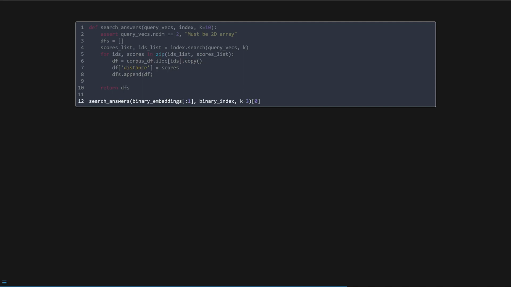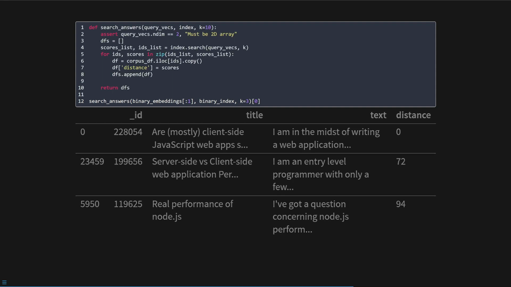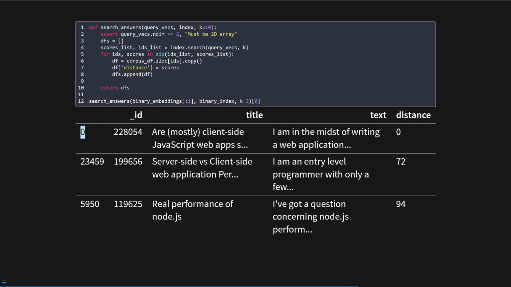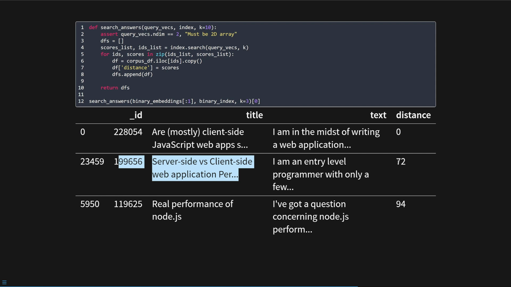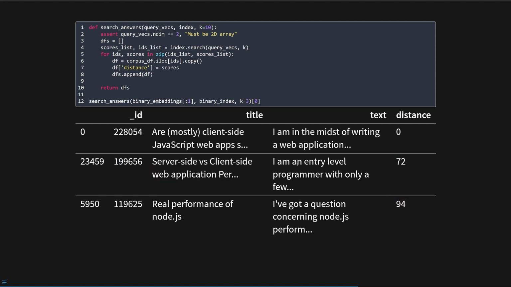And just to test, I'm passing the embeddings of the first item in the corpus as the query vector. Because of this, I also expect the first item in the corpus to be the first result, right? Because the embeddings are the same, it should be the first match. So let's look at it. And sure enough, the first item in the corpus is the first result here with a distance of 0, and the next corpus items have distances of 72 and 94 and so on. So this is the output that we get from this search answers function.